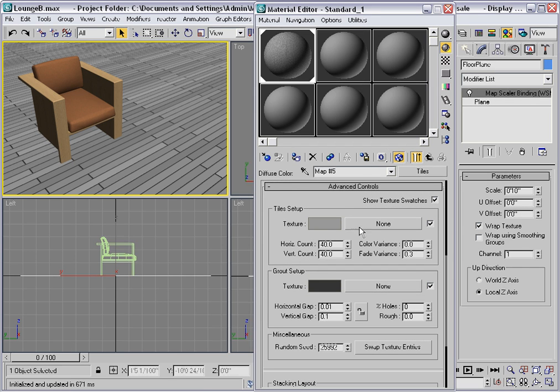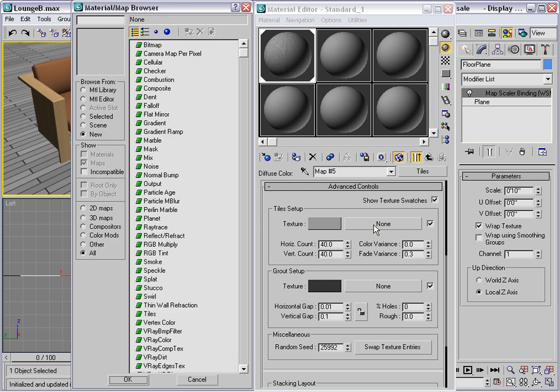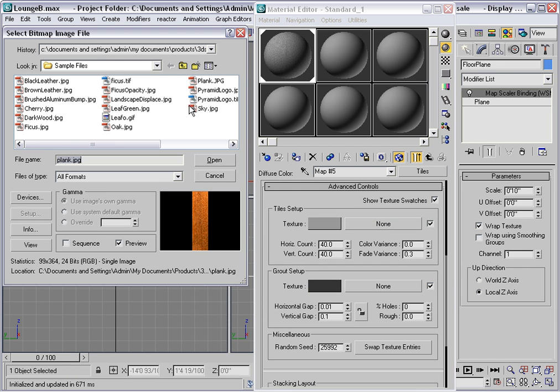At this point, I'd like to substitute a map for the gray color of the tile cell. Click on the None button here and select Bitmap. Choose the plank JPEG from the sample files folder. It's an image of a plank of wood that's much longer than it is wide.